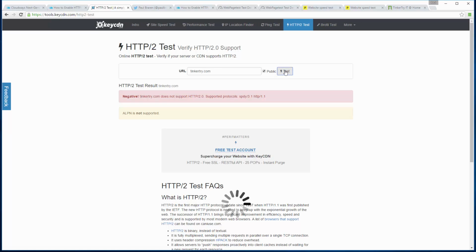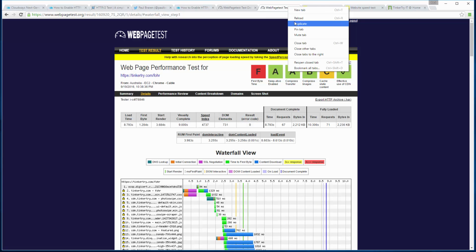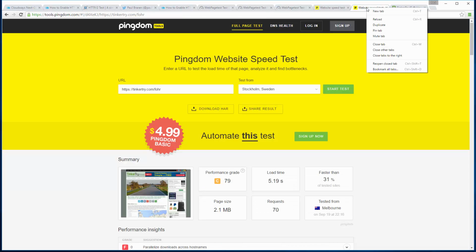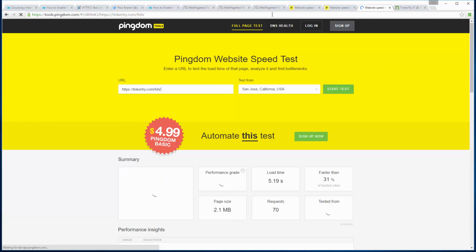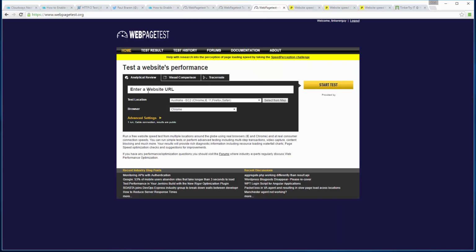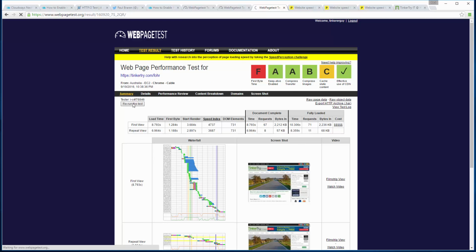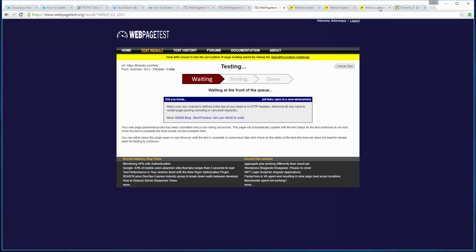So now we look here, HTTP2 is enabled. We go here and there's a test. Ta-da! Success, ALPN supported. It worked, so that's cool. Duplicate that. Duplicate that. Now let's see if we get somewhere. And click on, oops, there you go, back to home. Did not mean to do that. Let's see, summary, retest. Okay, that's going.